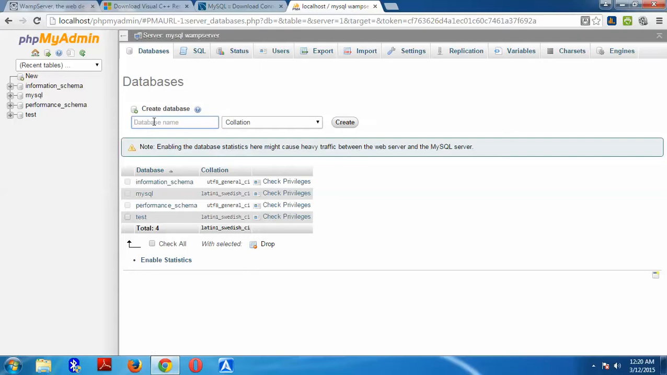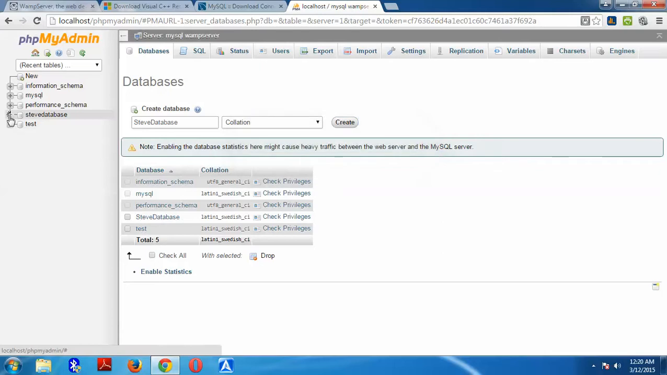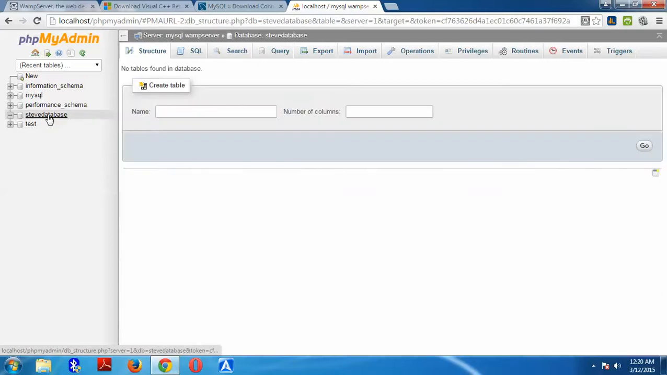and we're going to create a new database. So for me, I will name my database Steve database. Okay, I will click create new database. You see, database has been created. Now we'll come down here. Oh, sorry. Click the database here, and now we're going to create a table.